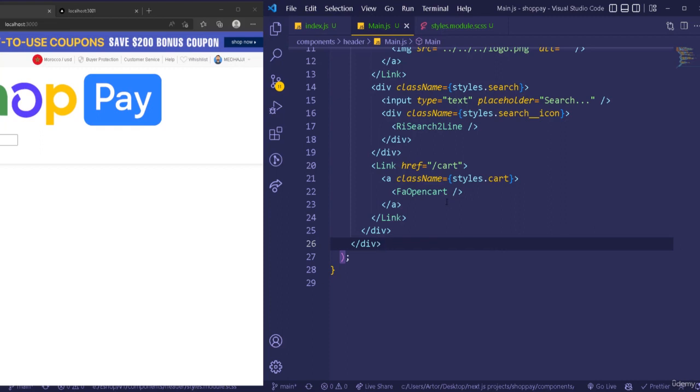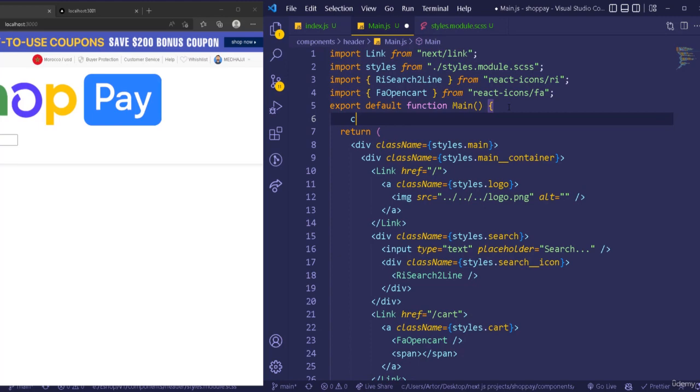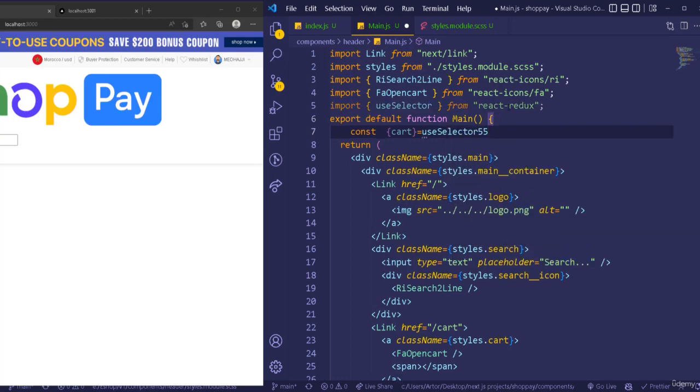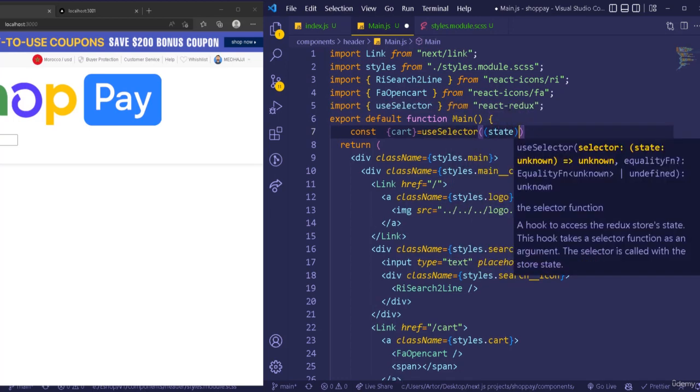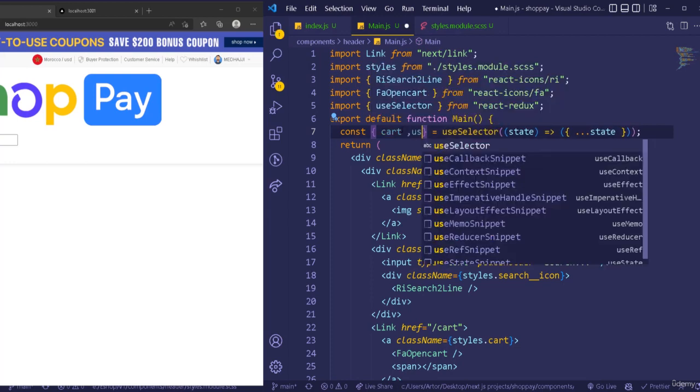Now going back, we also need a span that's going to have the count. So to get the count from the store, we already created the Redux store. To get the elements from that, you can simply go const and then the name that we called it, which was cart, and then we can use useSelector from React Redux, and simply go to the state and spread the state. By spreading the state, I can get anything that we have, like for example cart, user, whatever we have there.